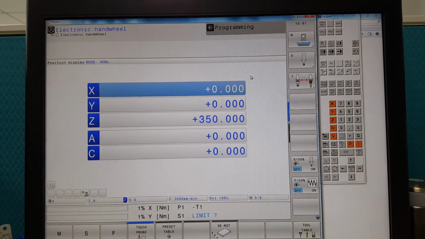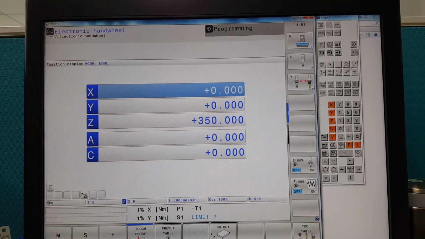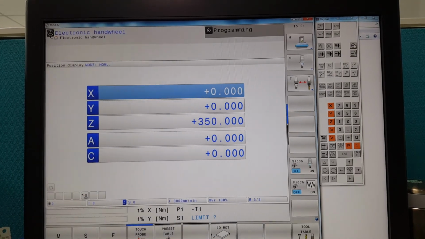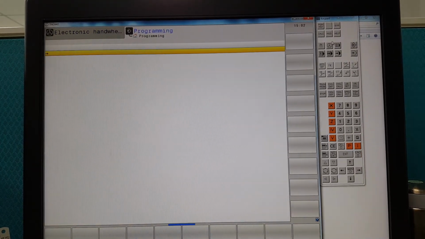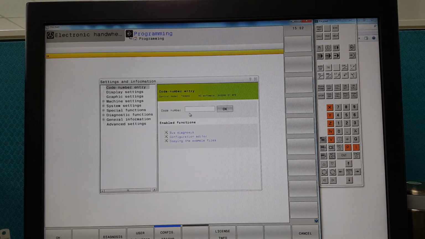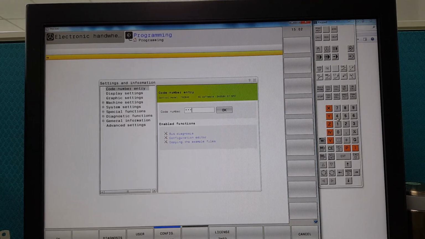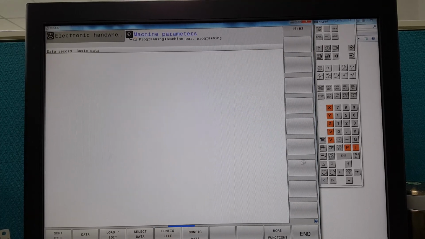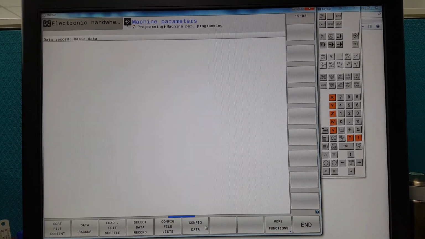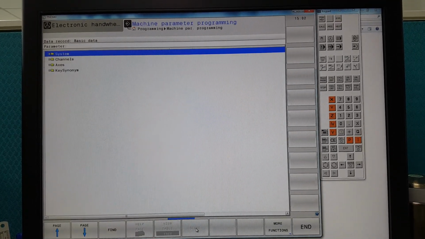If your machine needs to readjust the reference point, you can follow the procedures below. First, press the button here, and then this one. Then enter the password 95148, then press enter. Okay, then you check this one, configure data. Press this button, configure data.